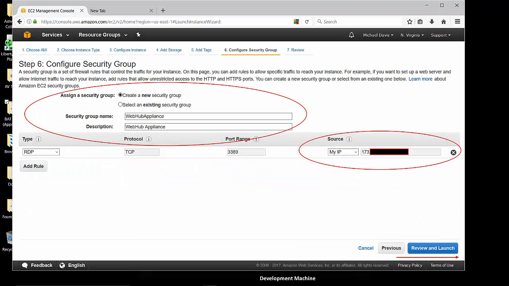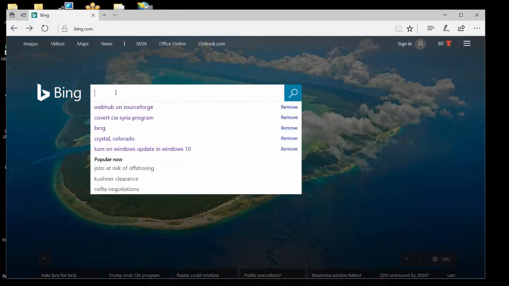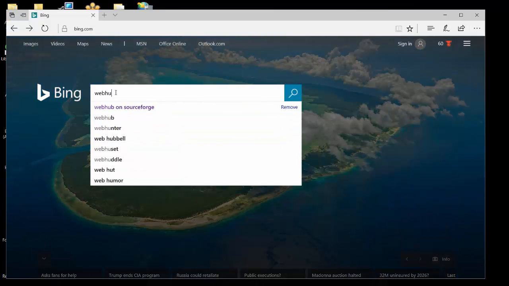As a reminder, when you configure the security group to define the firewall enforced by Amazon, make sure you restrict RDP to My IP. Allow 20 minutes for an EC2 instance to launch. While the EC2 instance is being set up, let's go ahead and get the PowerShell scripts from SourceForge.